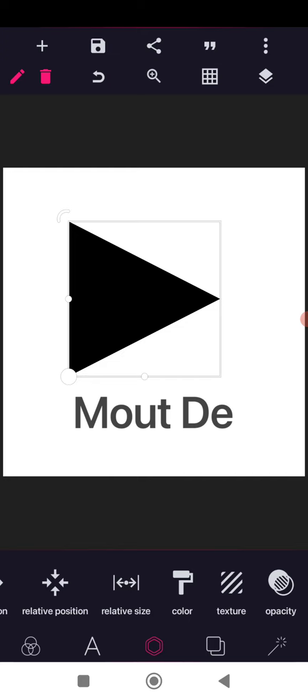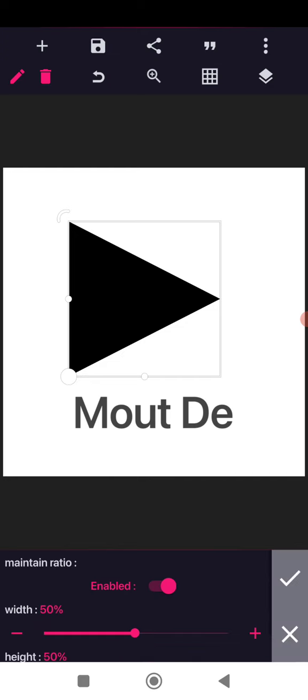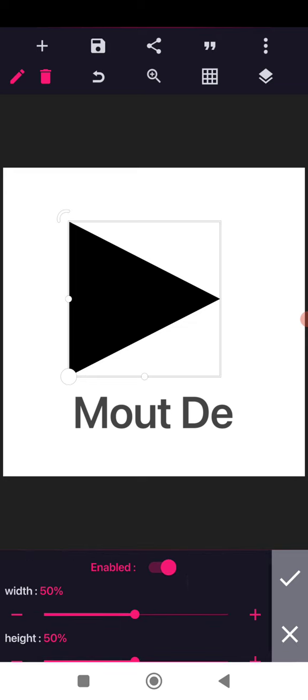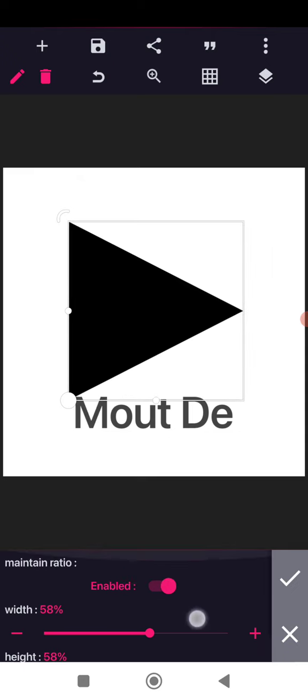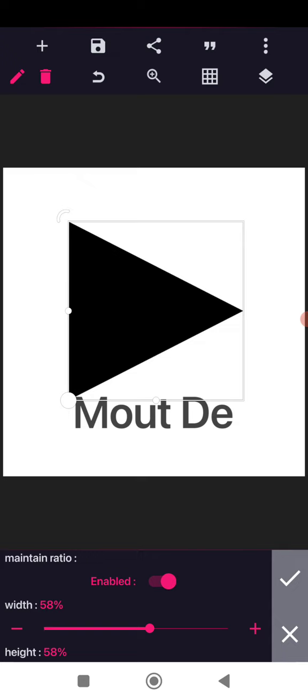So we want to change the size of this shape and make it befitting for the design we want to make. This maintain ratio here is for giving you the same width and the same height. So let me just show you a practical example. Now both the width and the height are 50%. If you increase the width, it's going to affect the height. This is what the maintain ratio does. It will give you the same width and the same height, giving you an equal and balanced shape. But if you do not want an equal and balanced shape, simply turn off the maintain ratio.